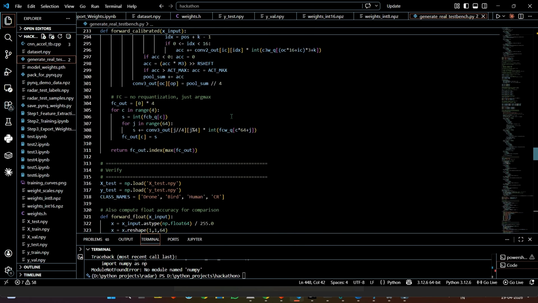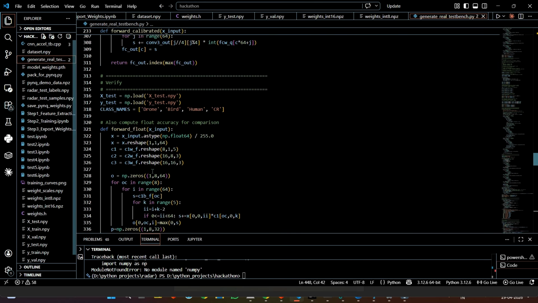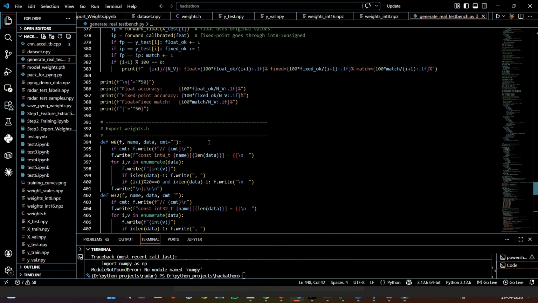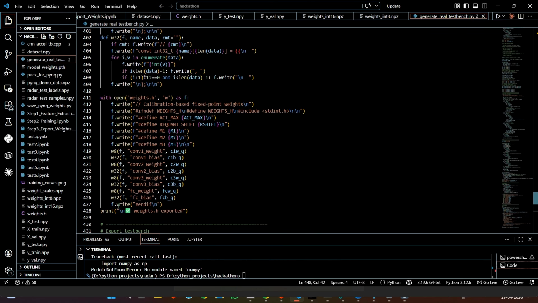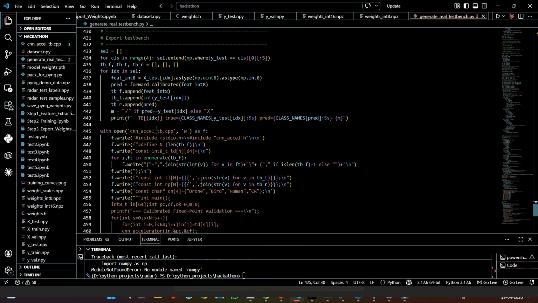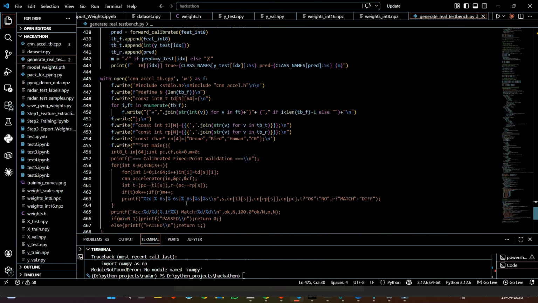And so you can see we've gone through every layer, and now I'm verifying. And now I've exported the weights. So this is the whole weights.h that has been exported. weights.h contains the weights and biases of the neural network, which we can reuse in our HLS module. And I'll also be exporting the test bench because I need it to verify my model.